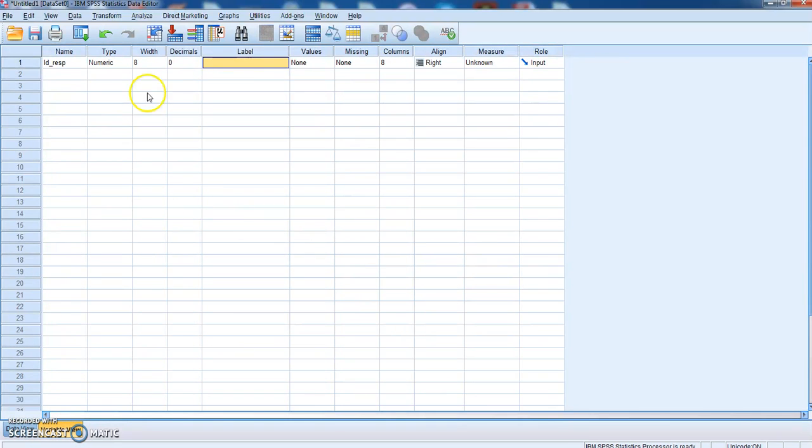So in variable view, with the given name, you can actually explain or label, give a description of what this acronym ID underscore rep really means. So here I can specify it as identification of my respondent. Okay, so now I know that ID respond means the identification. So you are labeling them.